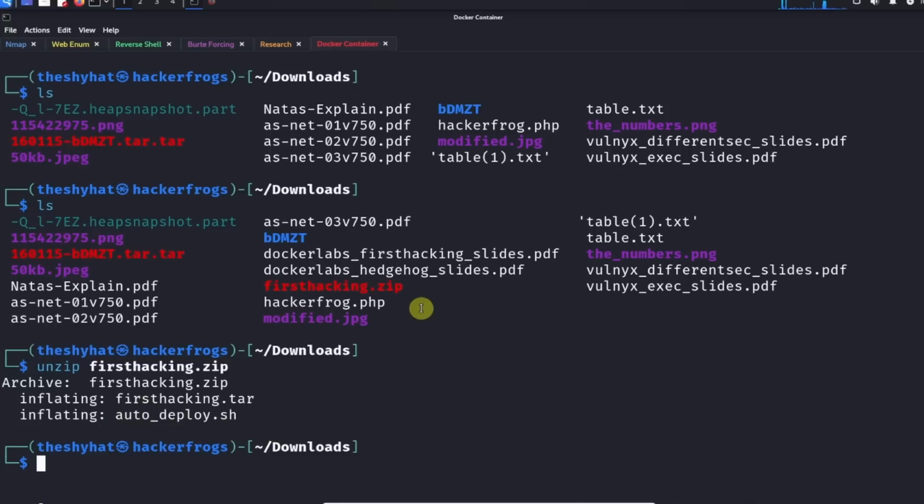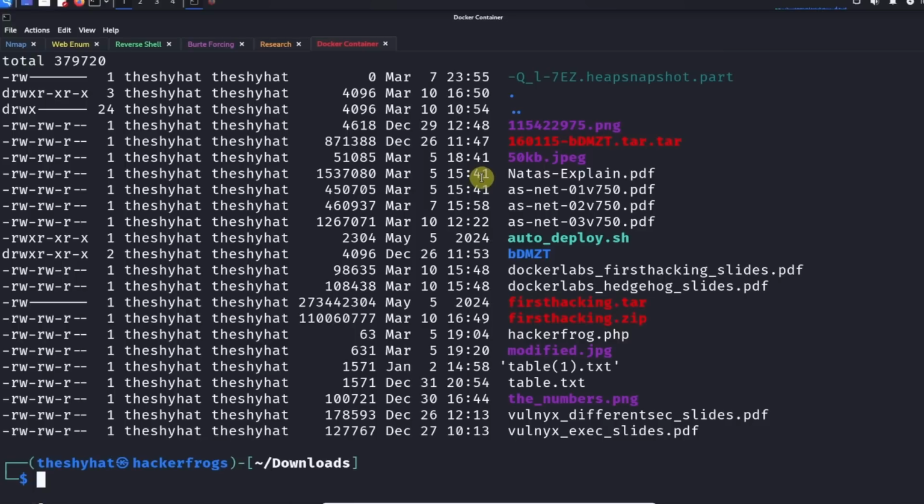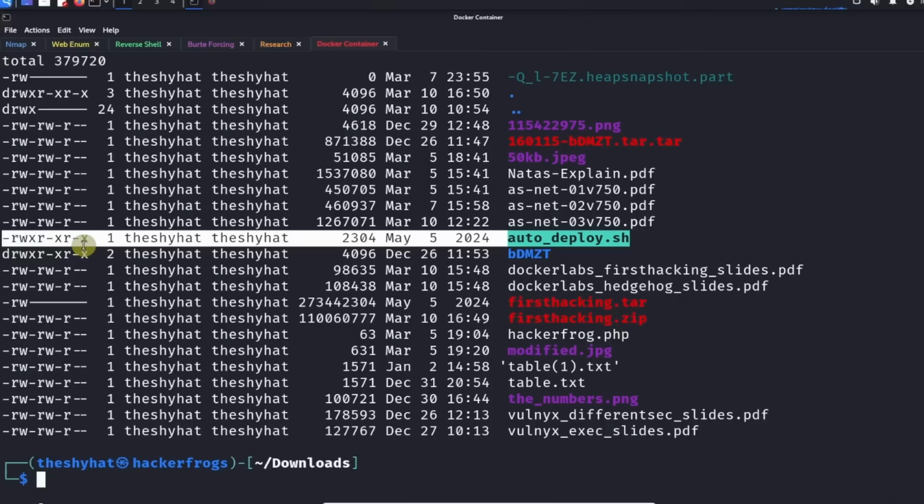In order to do these Dockerlabs containers, what we need to do is run this autodeploy script over here. The script, when we unzip it, is not going to be executable, so we need to give executable permissions to the script. We're just going to chmod +x autodeploy.sh. After that, you're going to see that autodeploy.sh is now executable, which is indicated by the X over here in the list view.